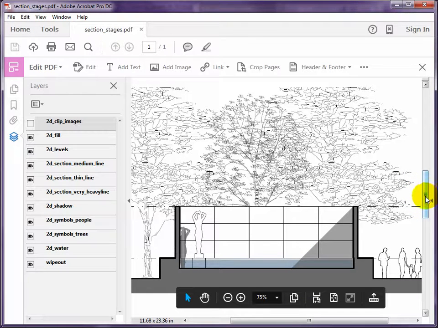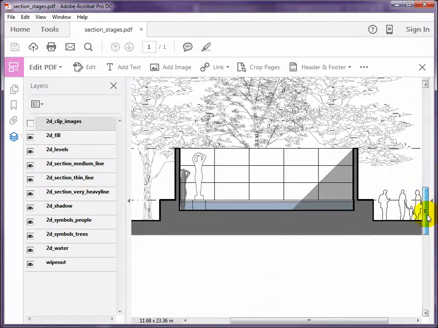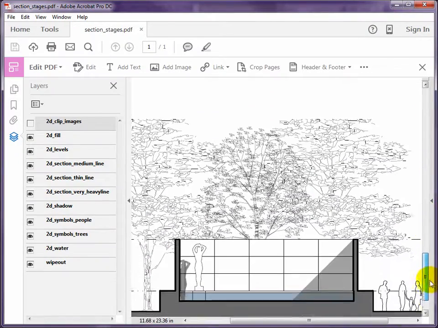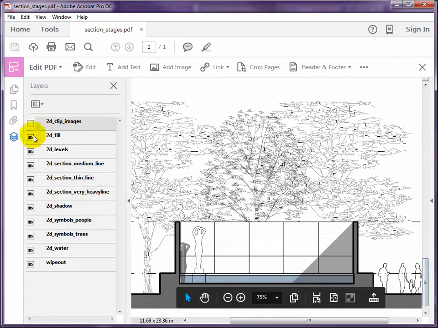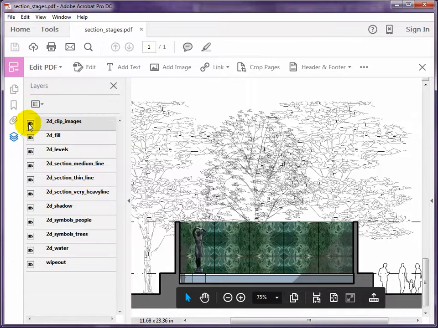Now you could take this a stage further. Okay, if we drag down here, what I've added is what I've termed clip images. Okay, so we've got the actual photograph of the statue, which was what was used anyway to generate the outline.